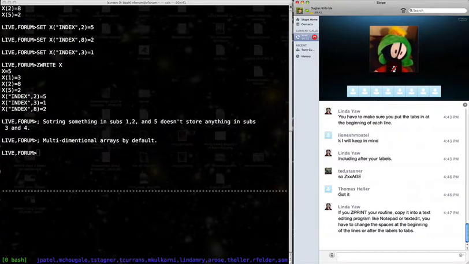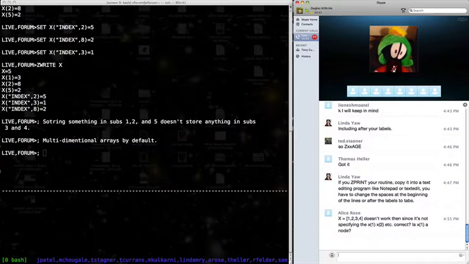So let's wrap this up. You could store something, and you could store them far apart, and MUMPS doesn't care. It doesn't populate the middle, and it's multidimensional. And guess what? The array data structure is how you store data in MUMPS.